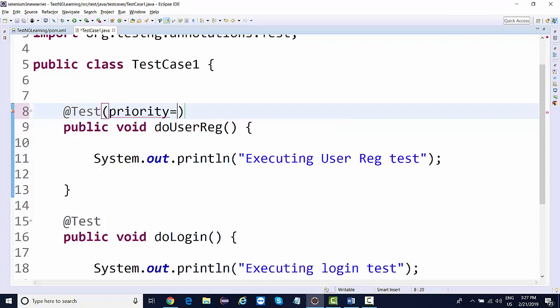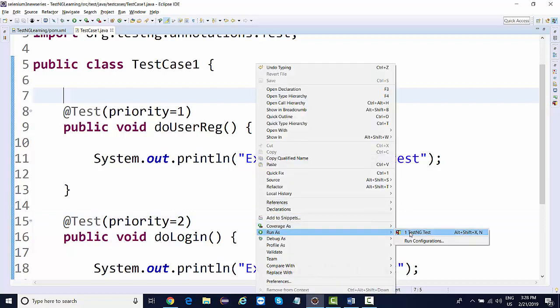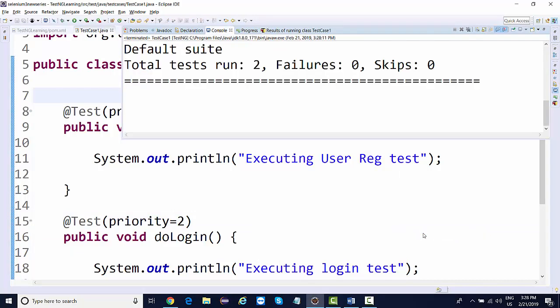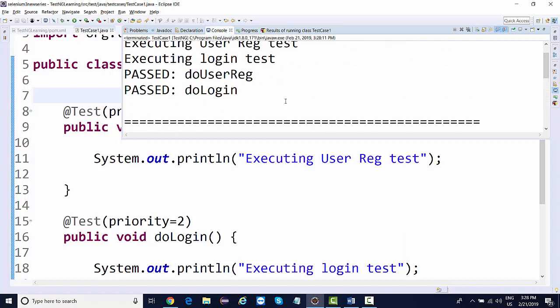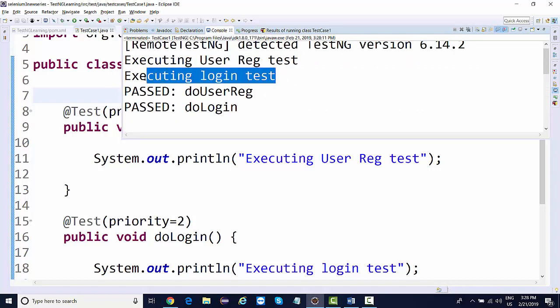So you can say priority equal to 1, 1 being the highest priority. Same way to the second test, you can say priority equal to 2. Save this, run as TestNG test, and you're going to see that user registration executed first and then login executed. Right? This is how you'll be defining priority to your test cases.